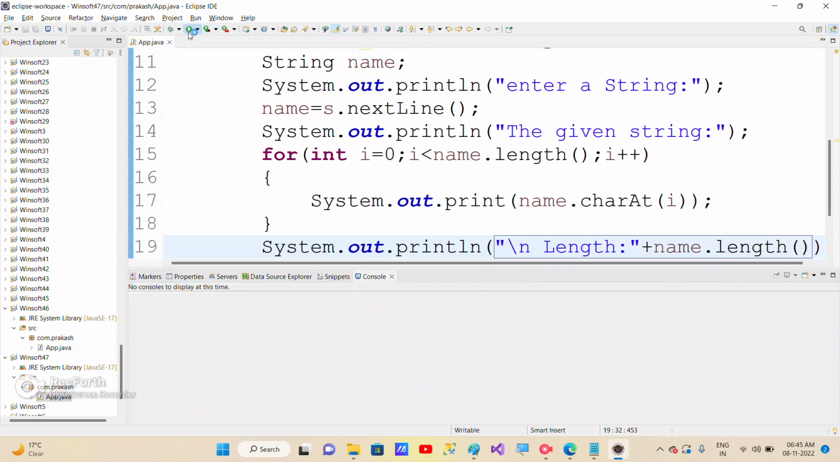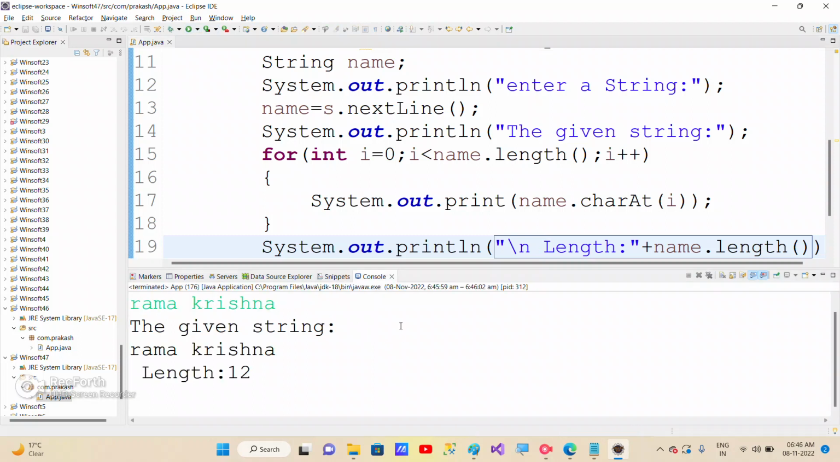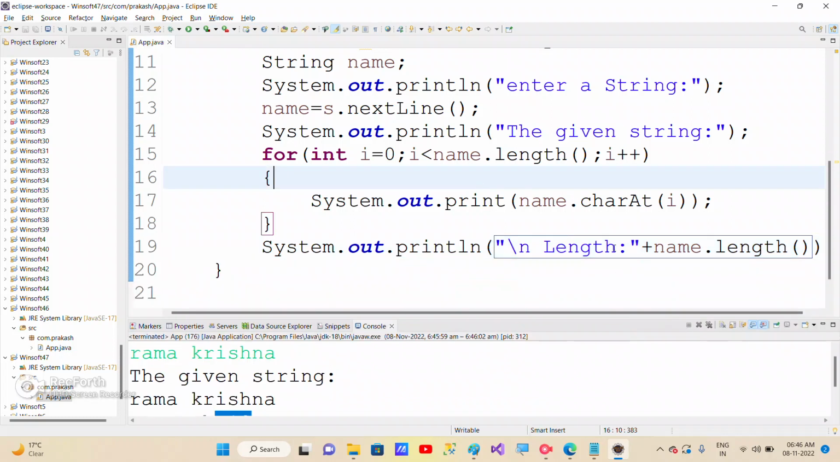12 letters. Let's give a new line with slash n so that it will come on the next line. So Rama Krishna: the length is 12 because this is 4, a space, 5, and 7 letters. 7 plus 5, 12 letters. So guys, are you understanding? Yes, sir. So this is the way to iterate from the first letter to the last letter.